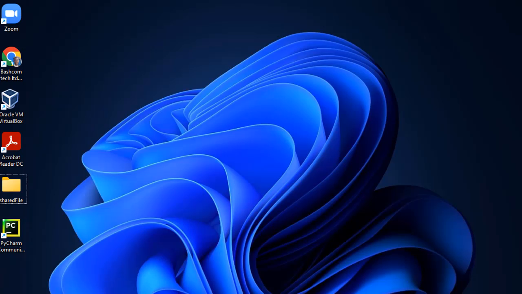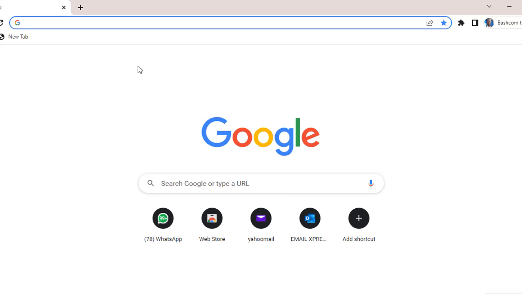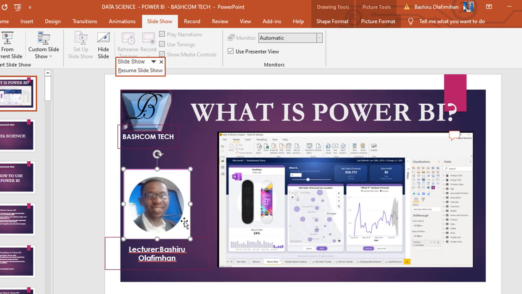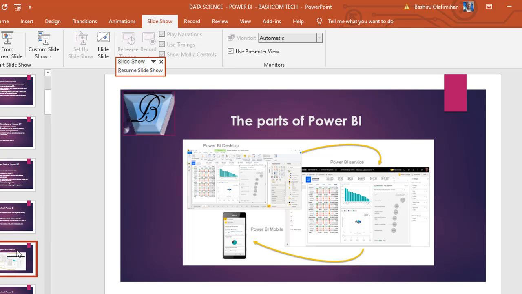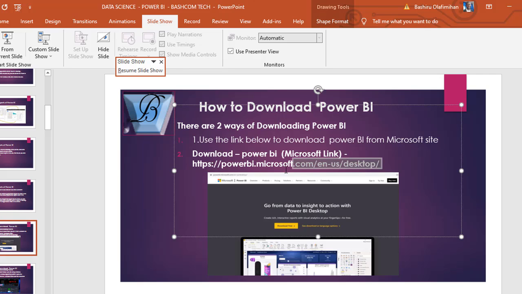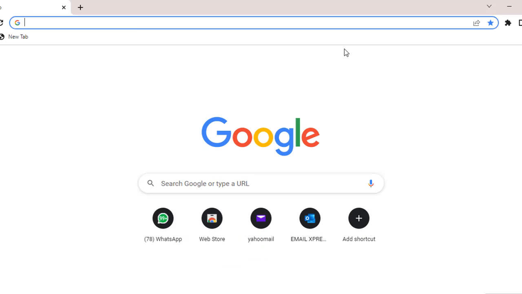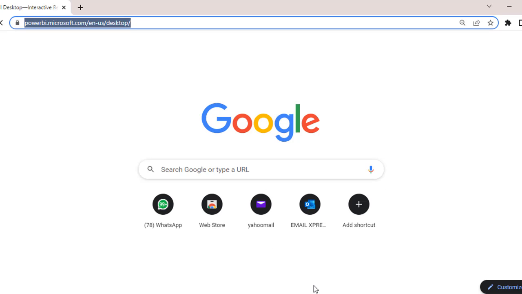Let's go to our desktop. Let's log in. Now I said there's a link that you can use to download. Let me go to the section that involves downloading Power BI. Yeah, so this is the link. Let's just copy this URL, Ctrl C, and let's put it into our web browser.